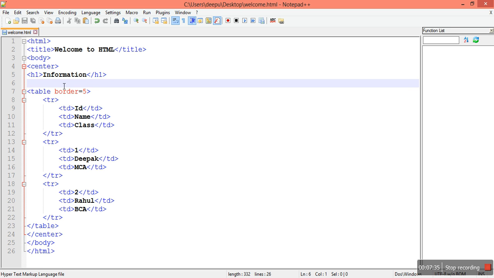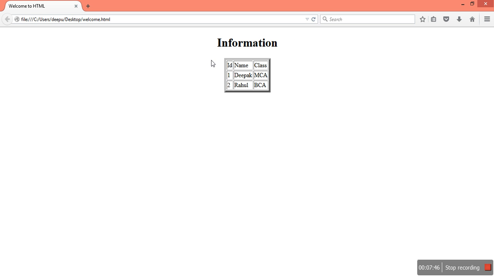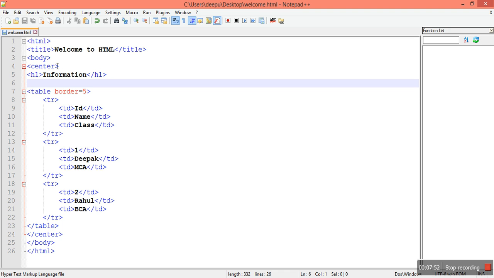This is our HTML. Friends, now I'm using some CSS with my HTML to change the look and feel of my output window. I want to change the look and feel of this table, the background and anything else. So firstly I'm going to change the background color of my body.